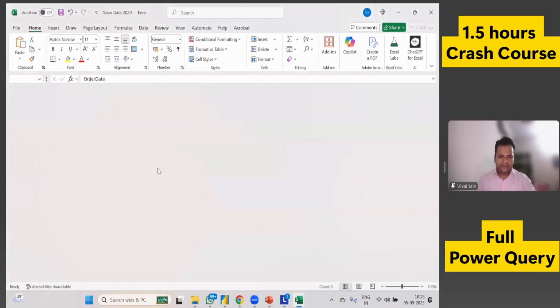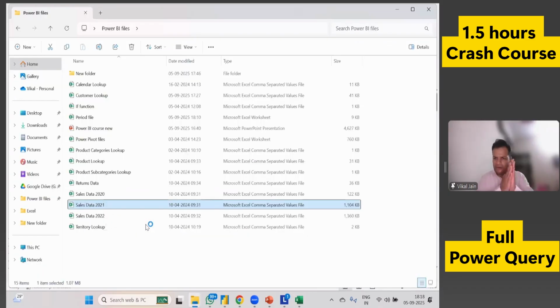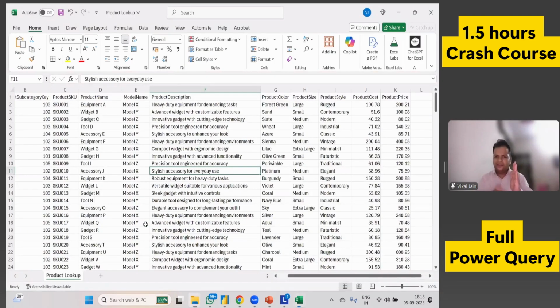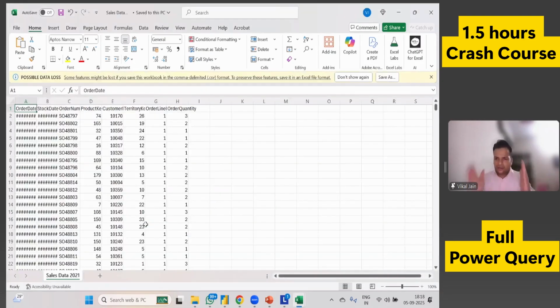And the second report is 2021. The columns are again the same, because whenever we are dealing with software, the columns are always customized, always the same. So here we have the 2021 report. Again, the same columns are here.